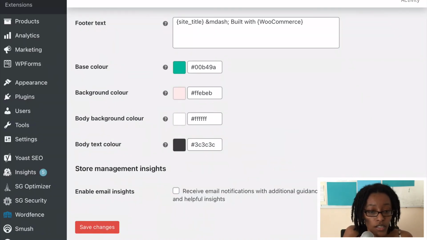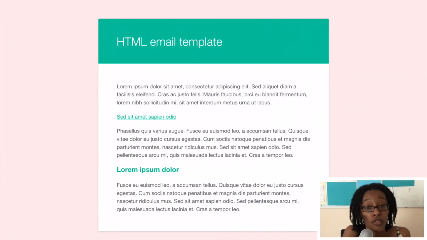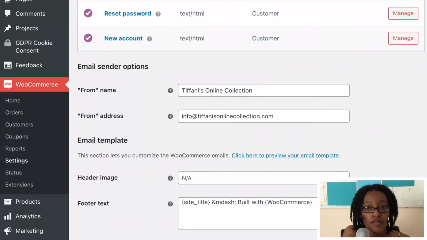So you could put in your brand colors, and what I would do is keep clicking the preview so that you could see how the email would look. So you could play around with your brand colors and see which one looks a little bit more appealing to the eye and go with that setup. And you could also add in any text to the bottom, any type of information you would want displayed there.